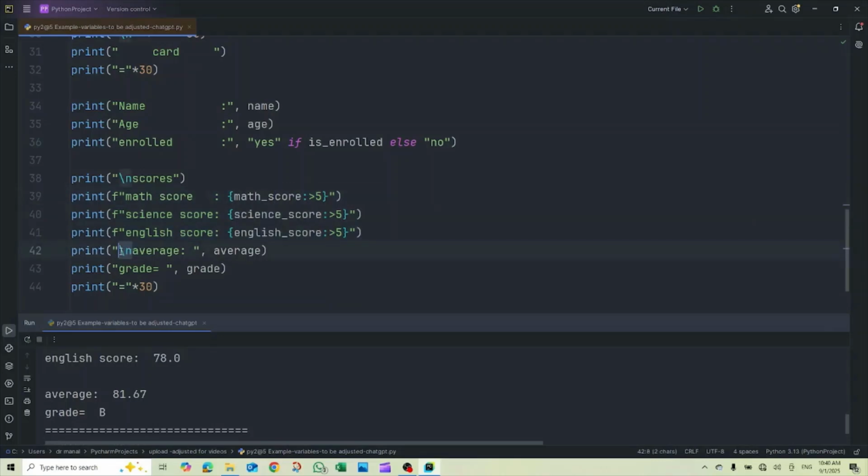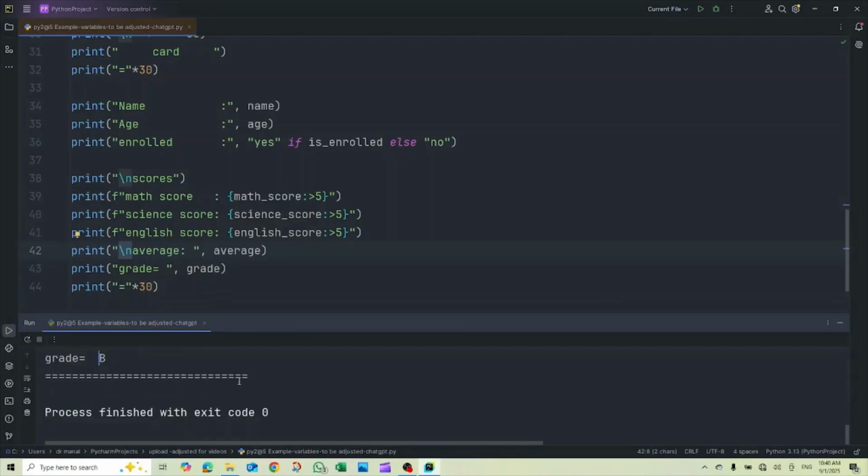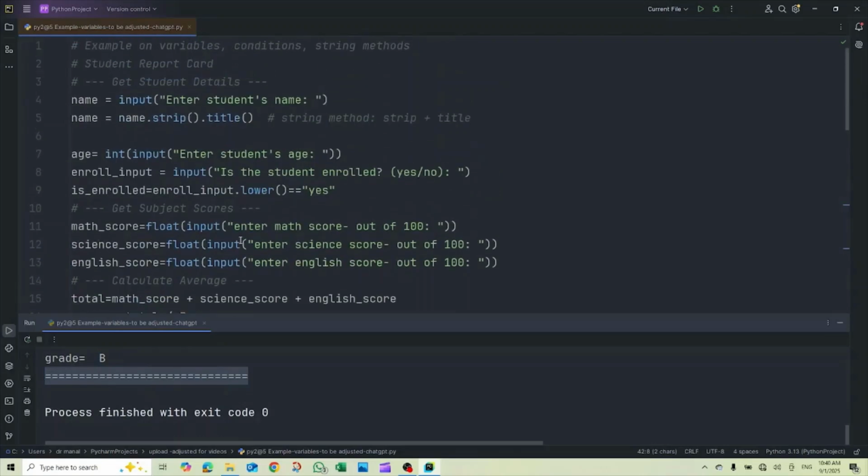Another empty line using this \n here, and we start printing the average calculated by the program and the grade from the if block. And we have our end here. This concludes with our general example on all previous studies.